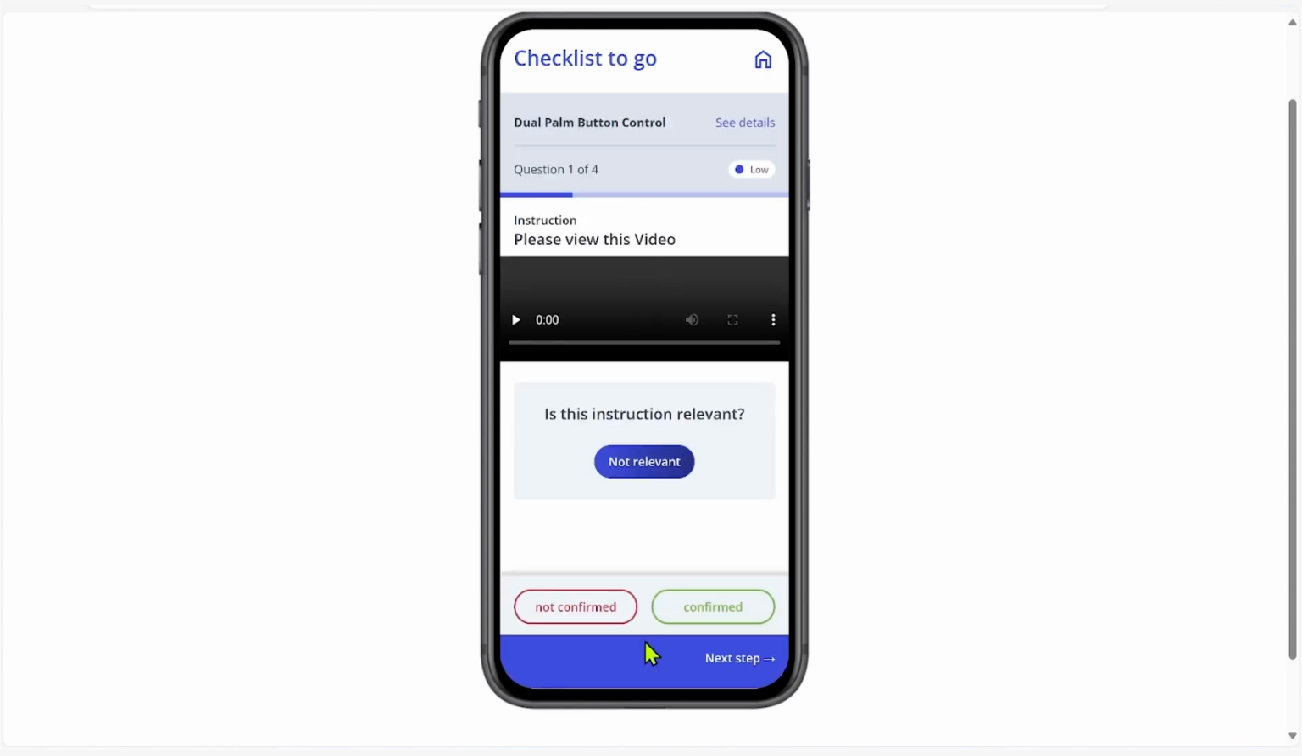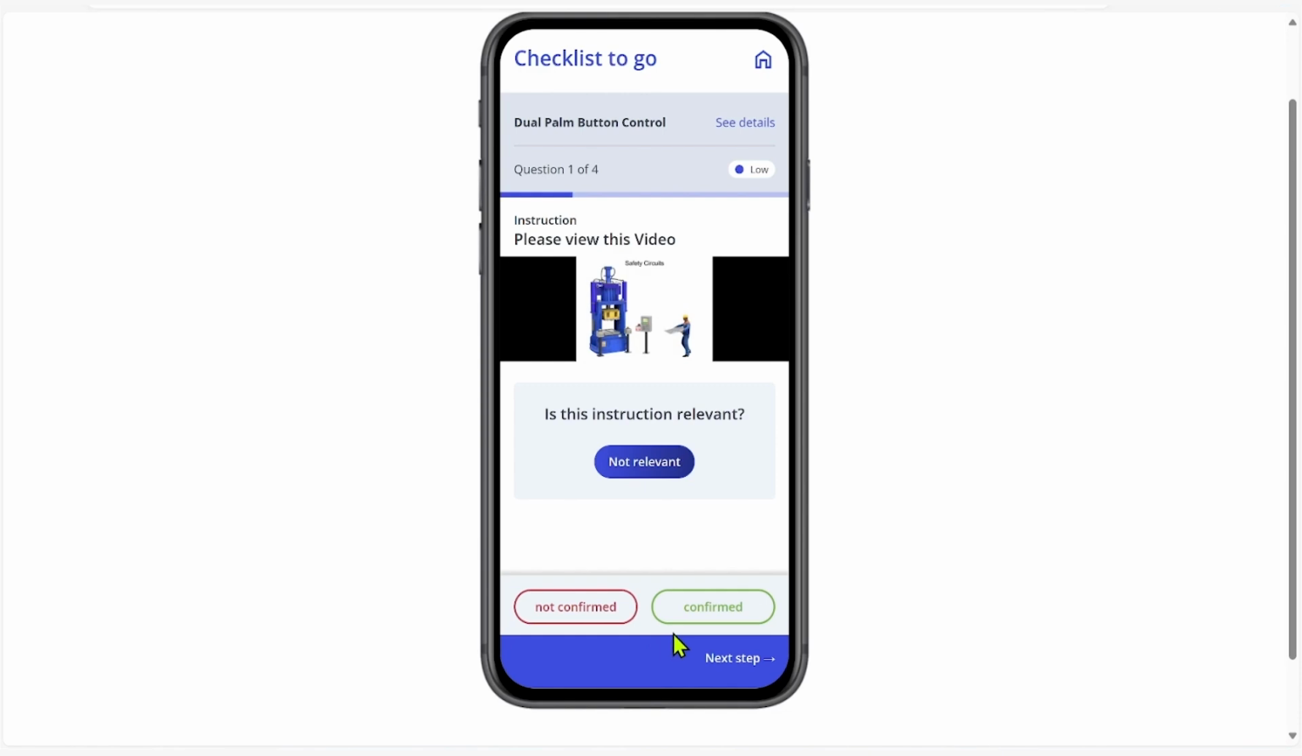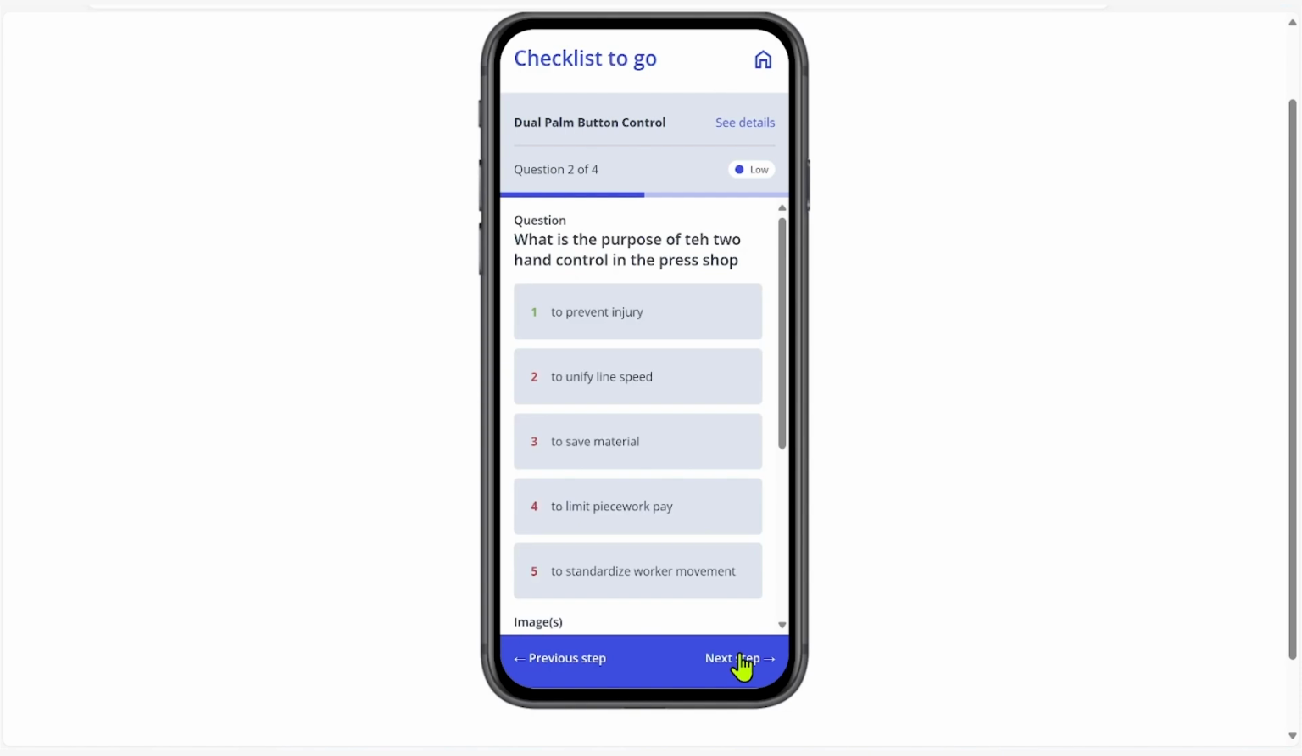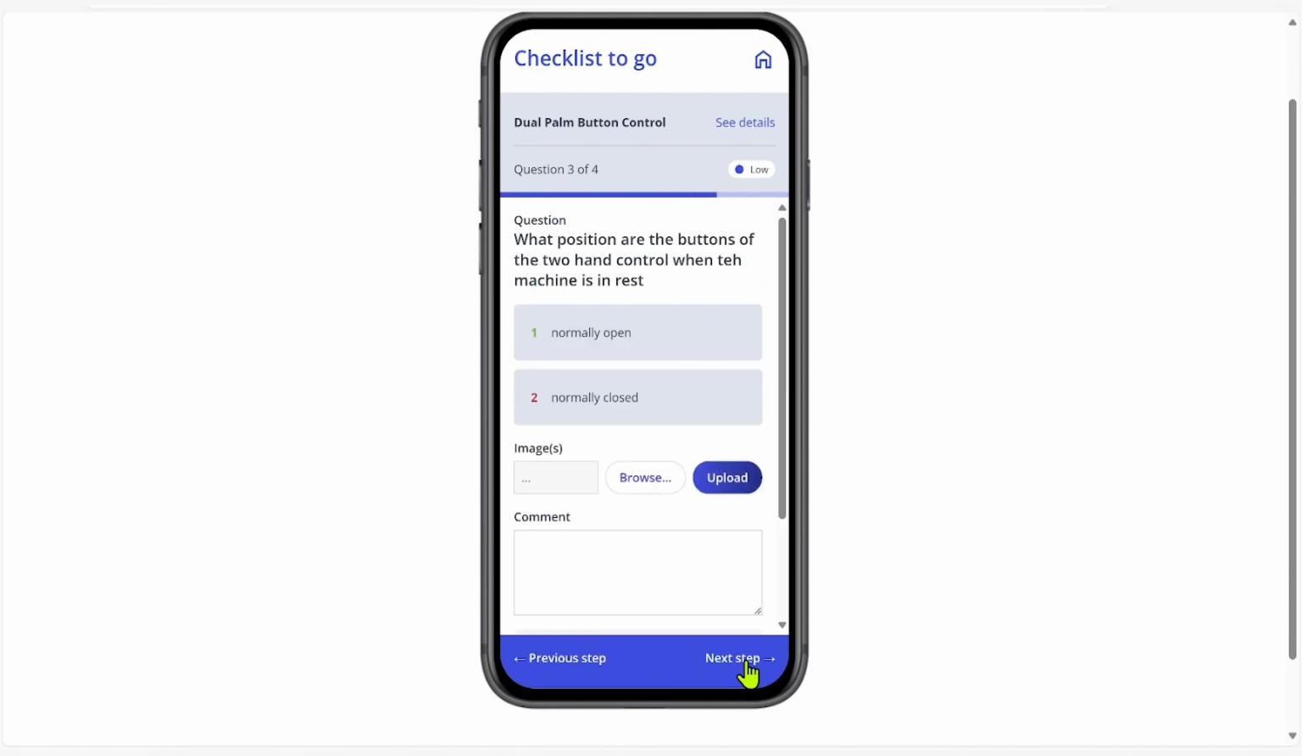The operator watches the training video, answers test questions, and confirms their understanding by clicking Next Step to continue with more training questions. They checked Confirmed and clicked on Next Step. This is followed by more training questions. After answering number 1, they can continue to the next step.